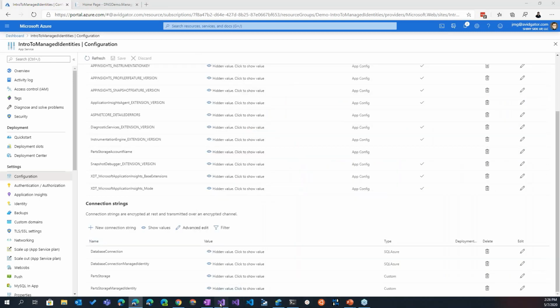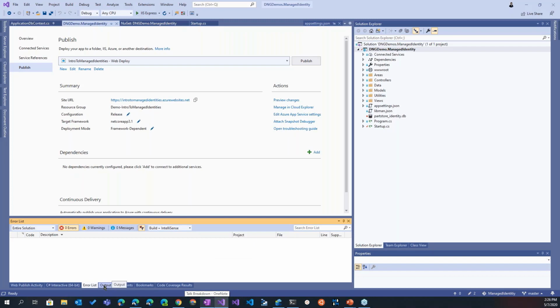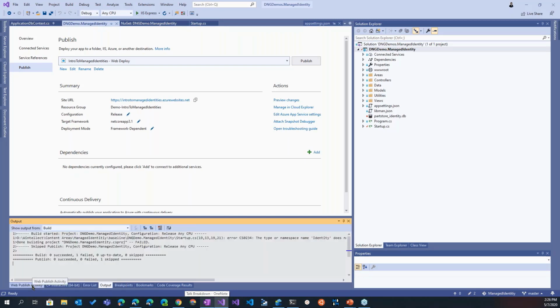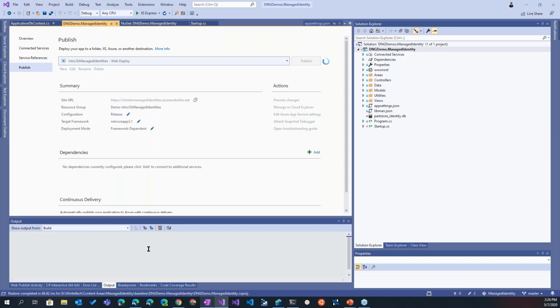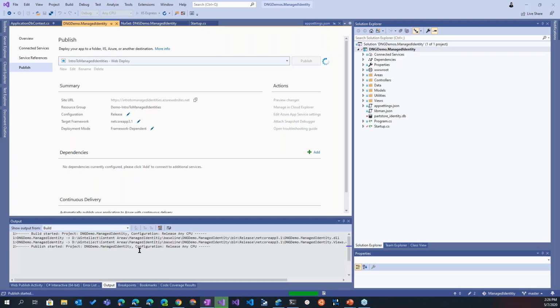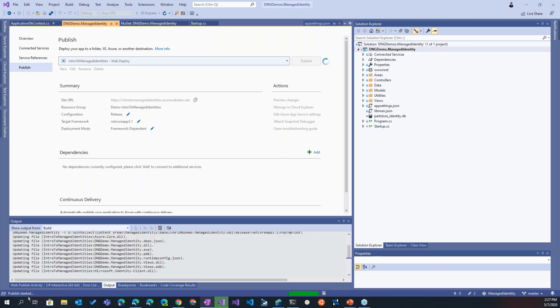So if my code has finished publishing, oh, it is being grumpy. Hold on a minute here. Let's try and publish one more time. I believe the speed to publish is directly proportional to the number of people watching the screen. Okay, there we go.